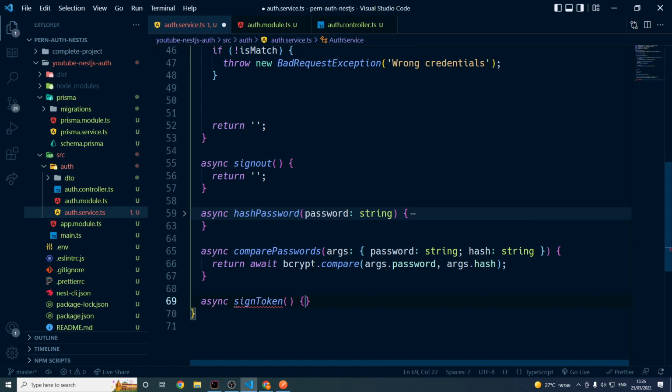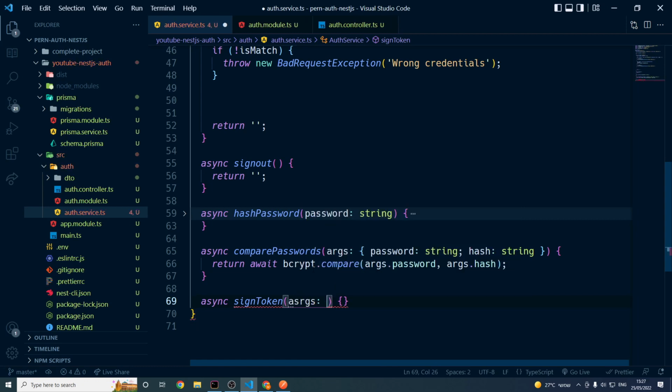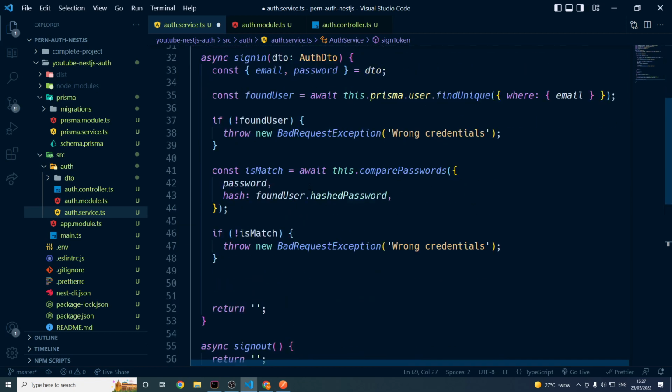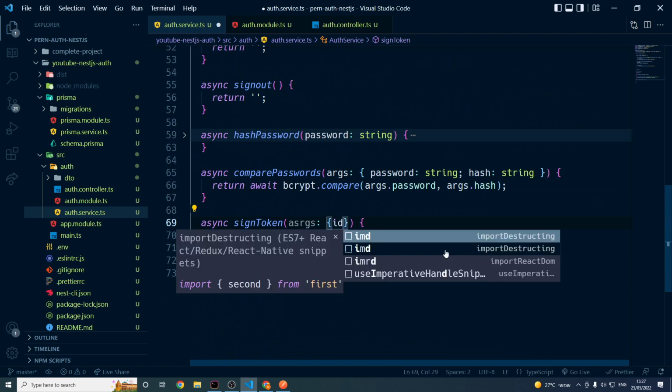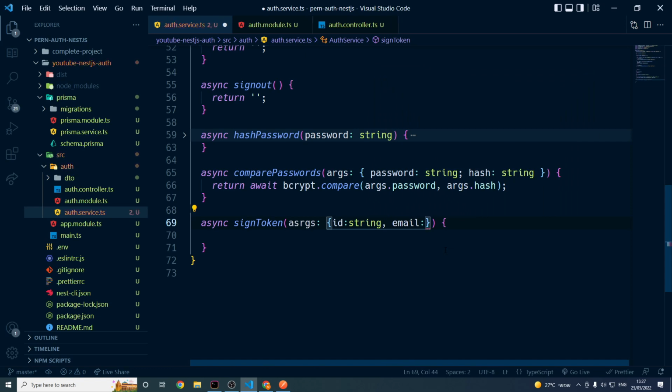It's going to take args again, and the args I want to assign the ID of the user and the email. So let's say here ID string and email string, because later we're going to use these fields to check which user we have in the JWT.